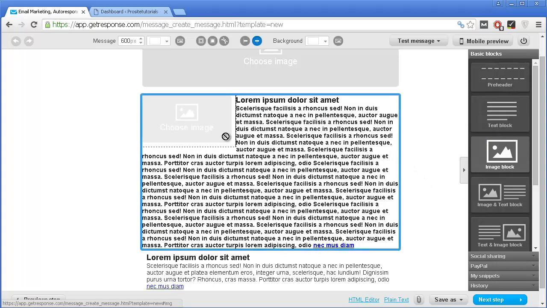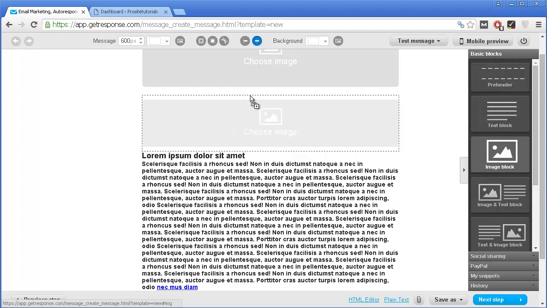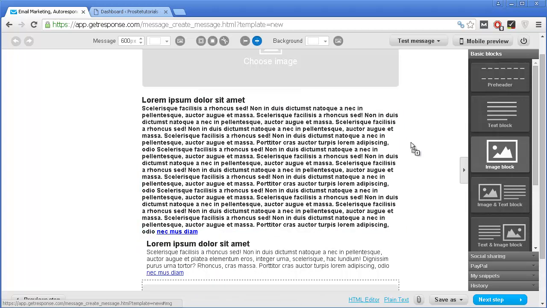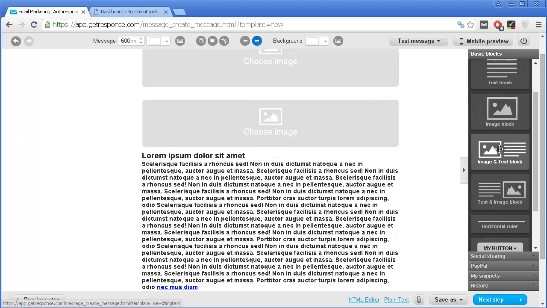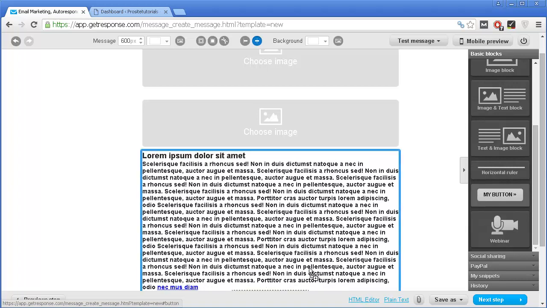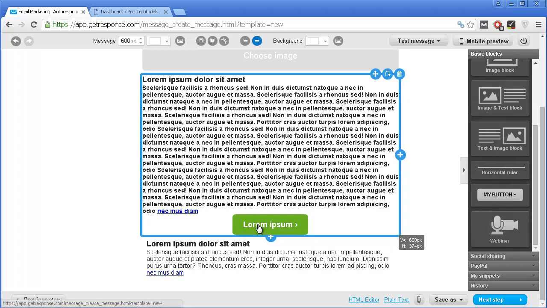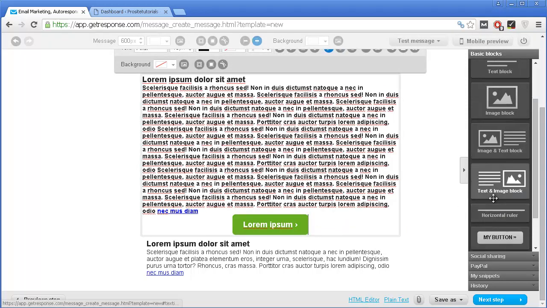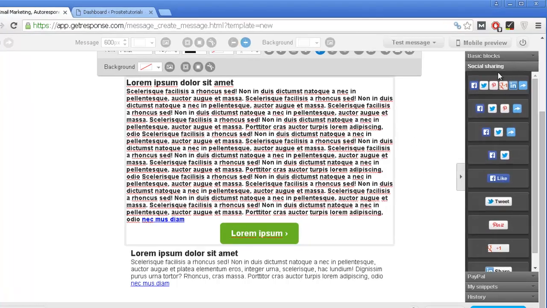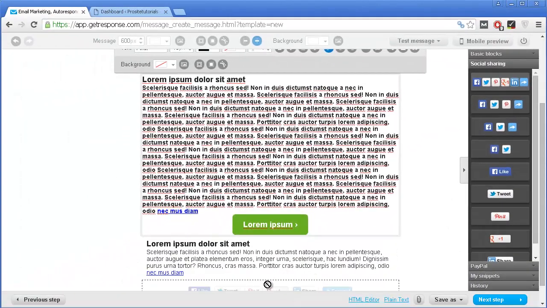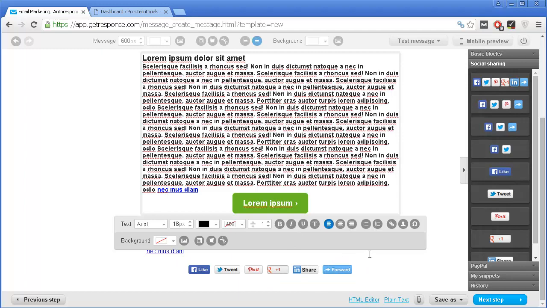This allows you to integrate an image inside of your content or outside of your content, depending where you actually put your mouse. In this case, your mouse, as you can see. And you also have the button option if you want to add a button. Once again, you can also do the same thing, add inside of your content or outside of your content. You also have social sharing buttons once you check this option. And once again, you just need to drag and drop wherever you want.